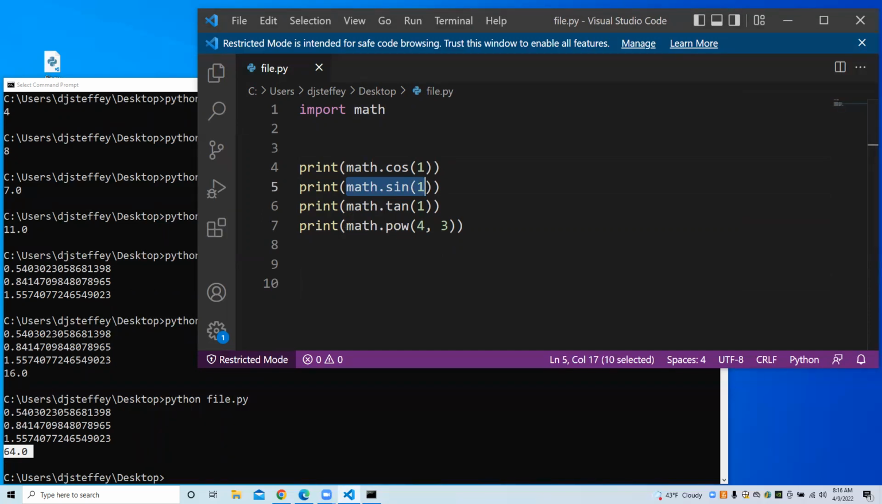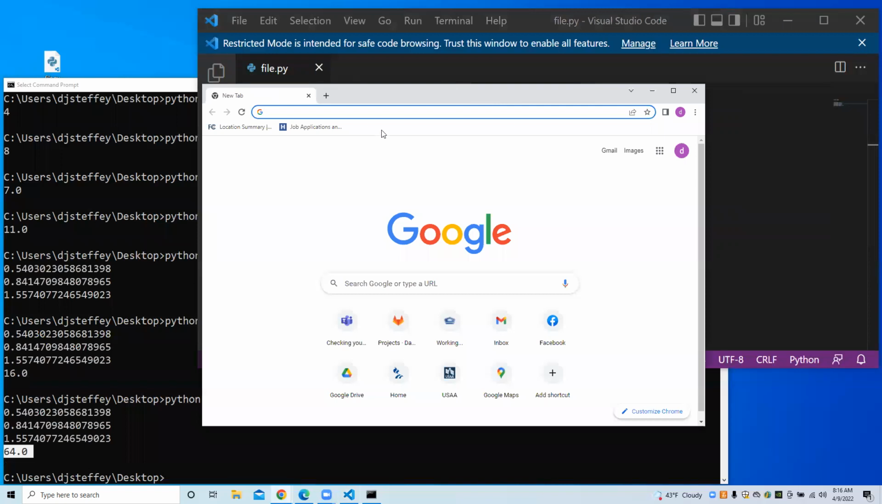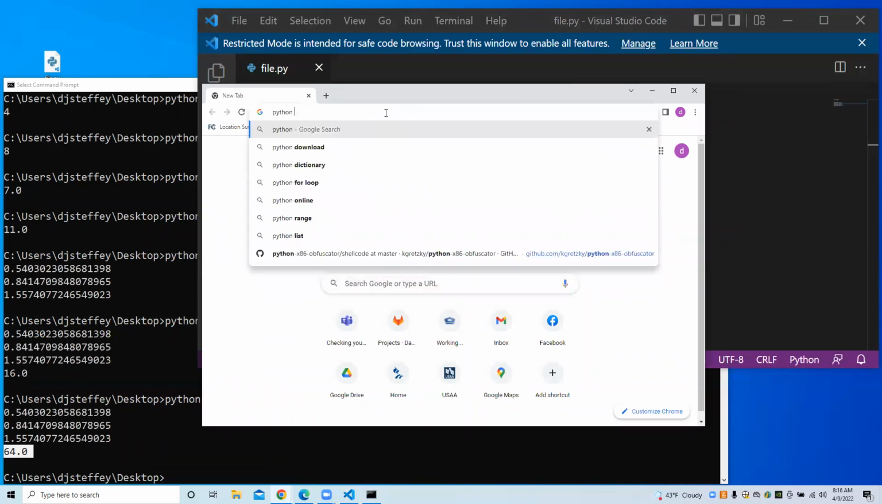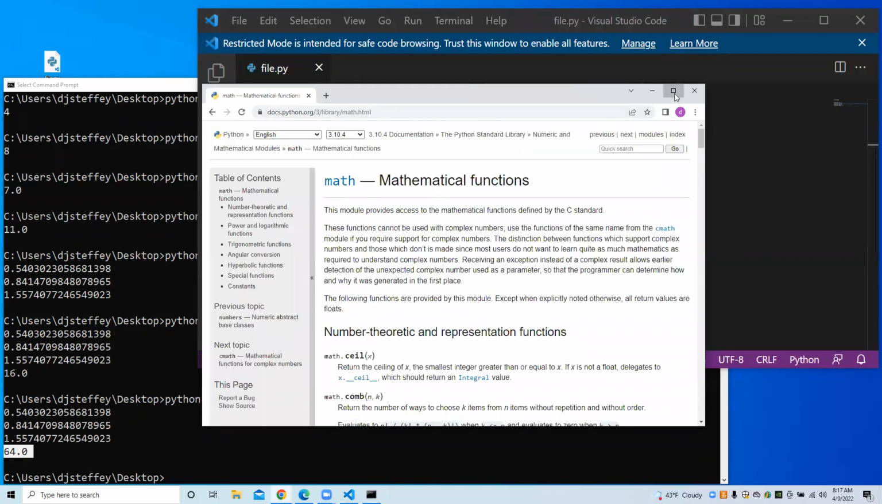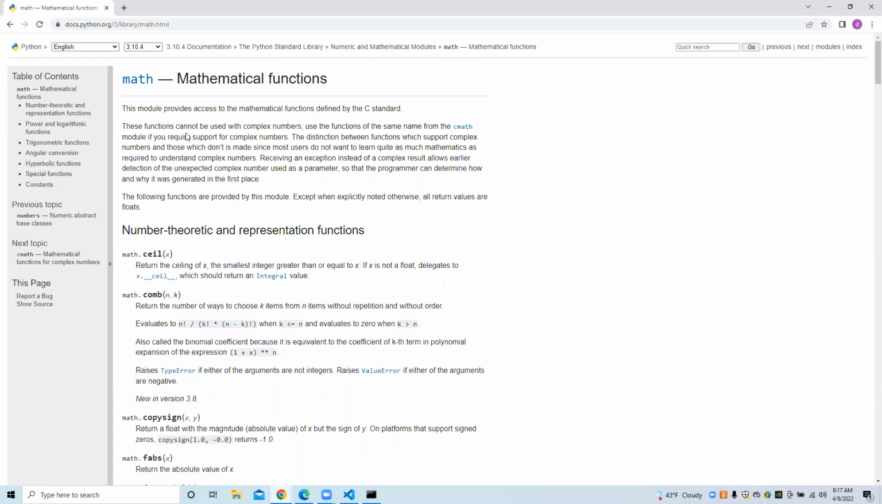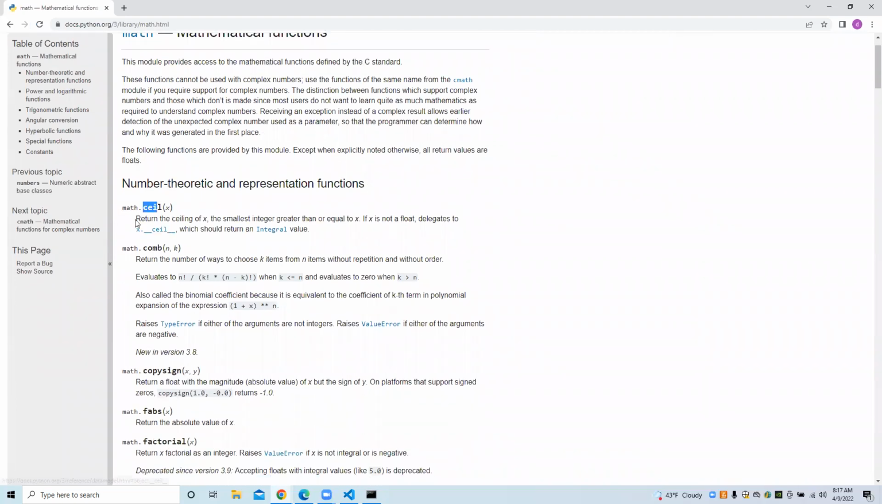There are a lot of other functions in this math library. And so how do you know what they are? Well, what you do is go to Google, you type in Python math. One of the first few links you can see here is this mathematical functions documentation, or this one right here is pretty good too. If we go to here, it tells us all of the math functions. It tells you what each one does, what input it takes, and what output it returns.